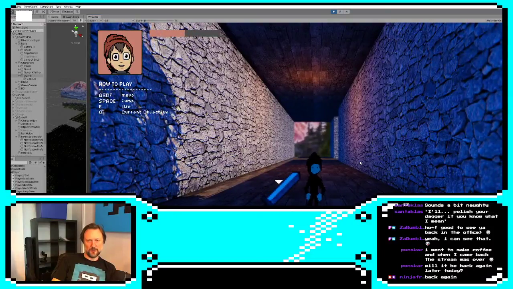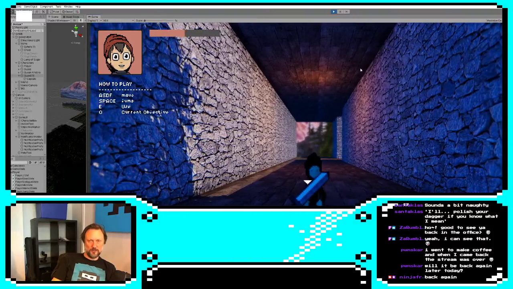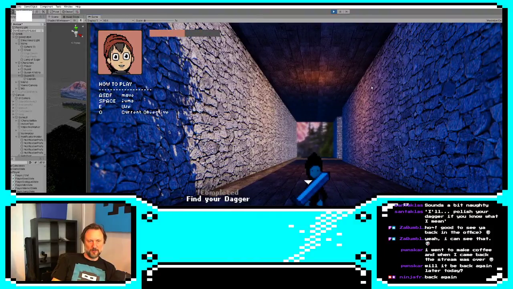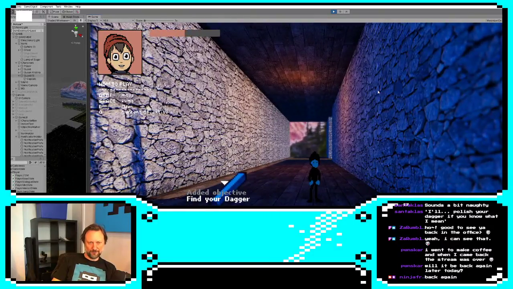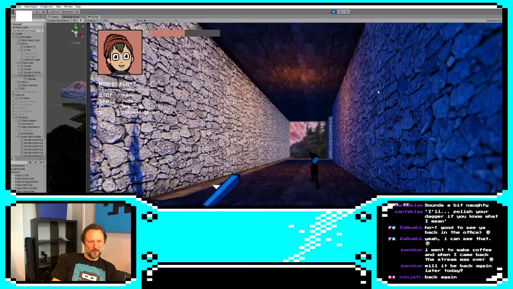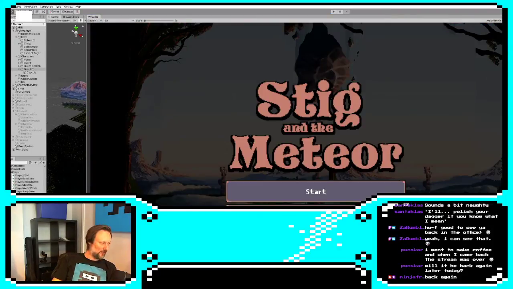There it is. Buggy. Pick up dagger. Completed, find your dagger. But it didn't pick it up. You can't see it, but there's a debug log saying done, which is the demo. That's the way to complete the demo. But okay.